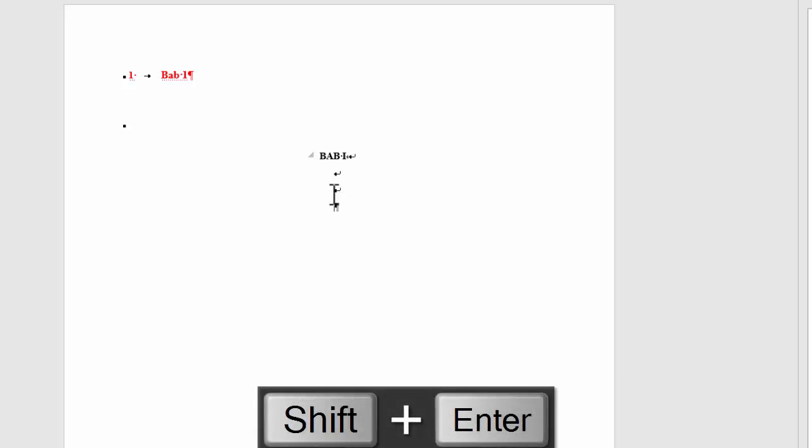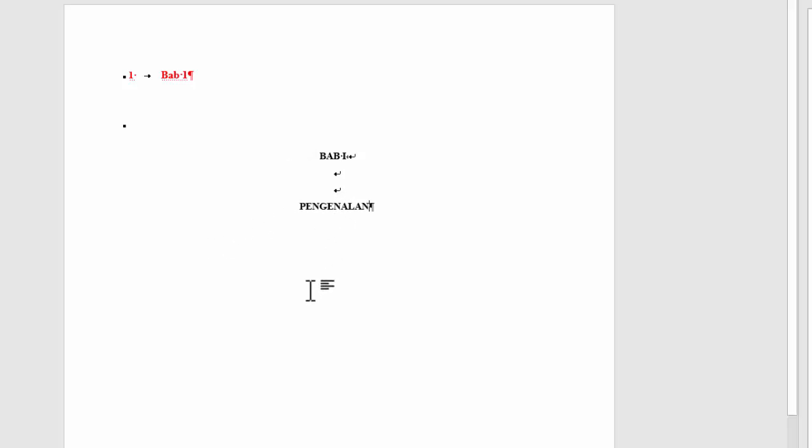Bab 1, and then press enter. Automatically it will bring up the next thing that should come up, which is bab 1. Then the next thing, you need to press shift and enter at the same time 3 times. Press shift and enter 1, 2, 3. Basically this goes to the next line without going to the next paragraph. Then you can type the title of chapter 1, which is pengenalan. Again, only the first letter is capitalized and the rest is small letters, but because of the formatting, everything becomes capitalized.